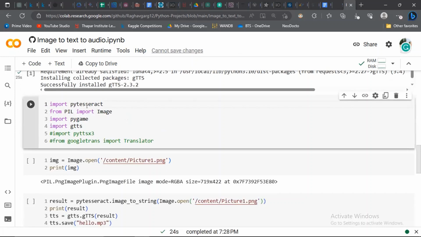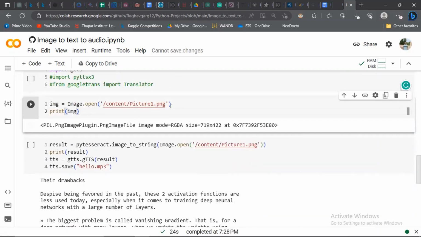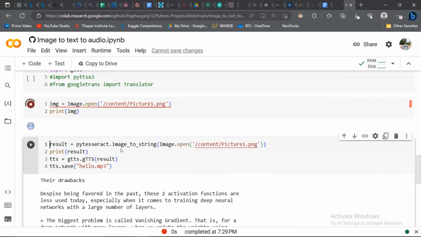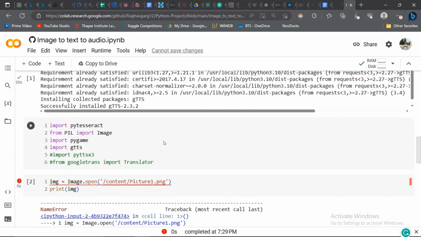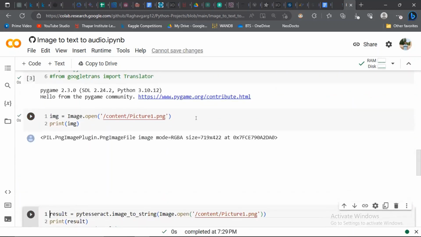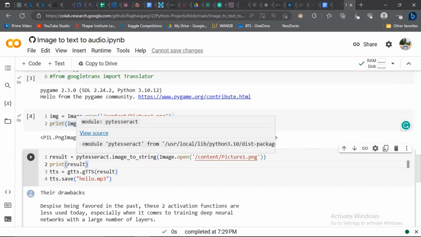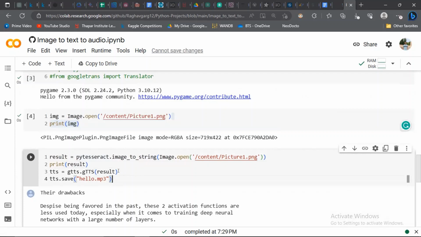Here we import those packages. First we import PyTesseract, Image and gTTS. First of all, we open the image that we just uploaded. Sorry, I forgot to run this cell. Okay. First of all, we open the image that we just uploaded. And next, we use the PyTesseract module. PyTesseract is basically an OCR module. OCR means optical character recognition, and it is used to extract the text from the image. So here we use this module to extract the text from the picture we just uploaded.